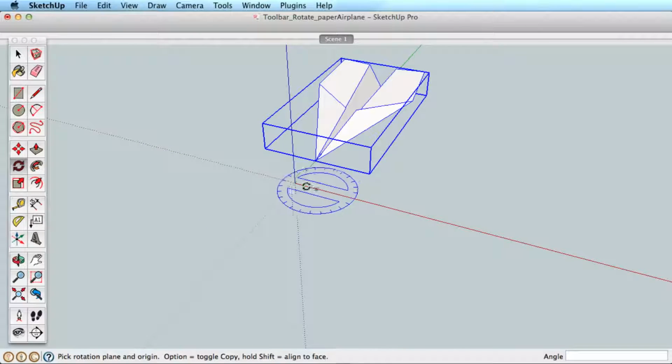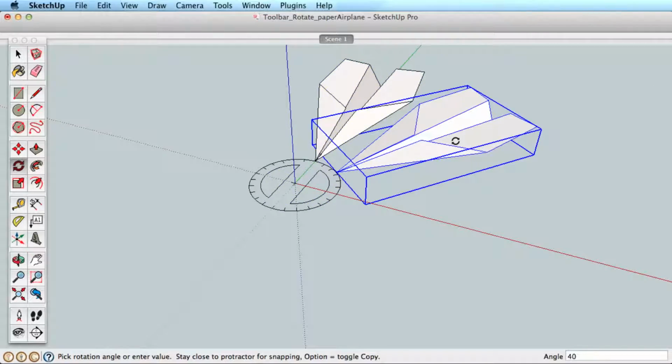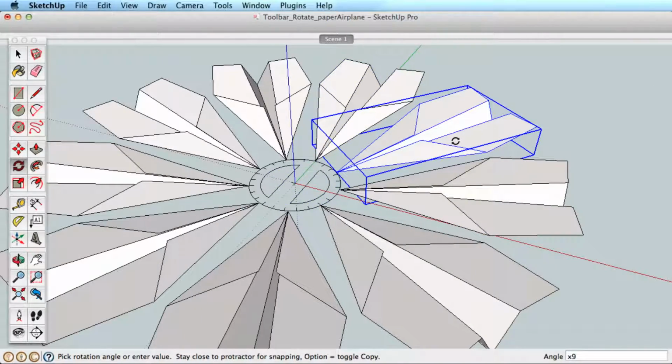Finally, you can rotate copies and arrays using the Rotate tool. This topic is covered in depth in another video, so for more information, view the video on copies and arrays.